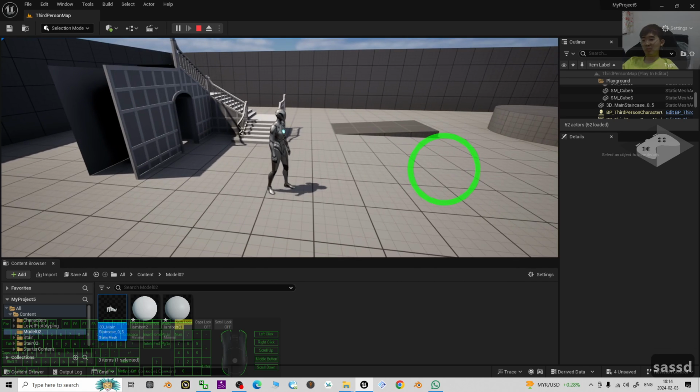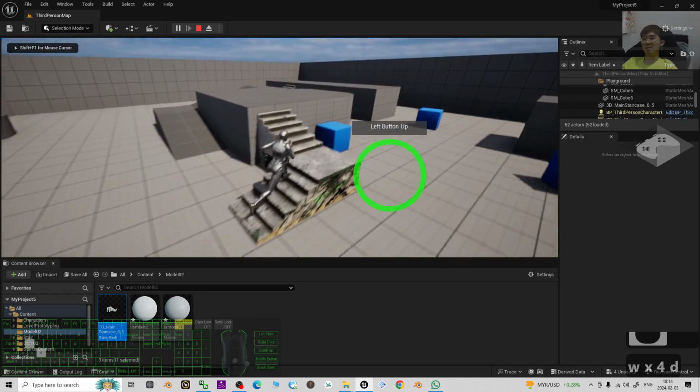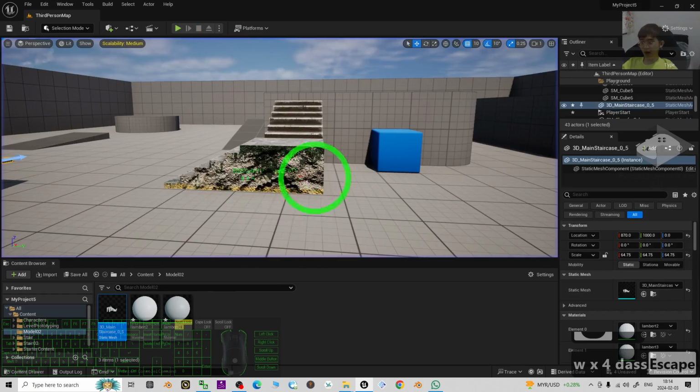All right, that's all. And of course, if you have the material, you need to import the material. For this tutorial, I only show you how to create the collisions for a 3D model. All right, that's all for today.